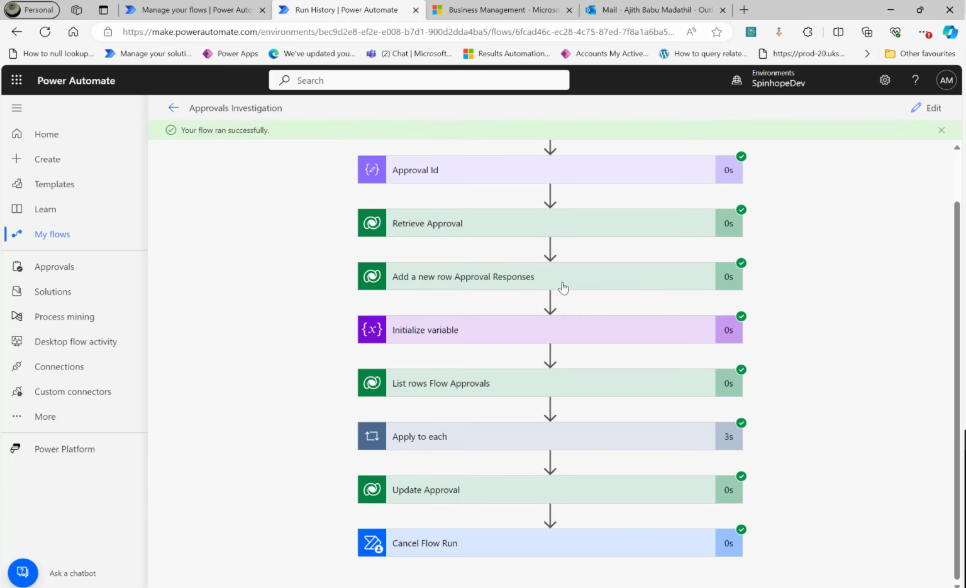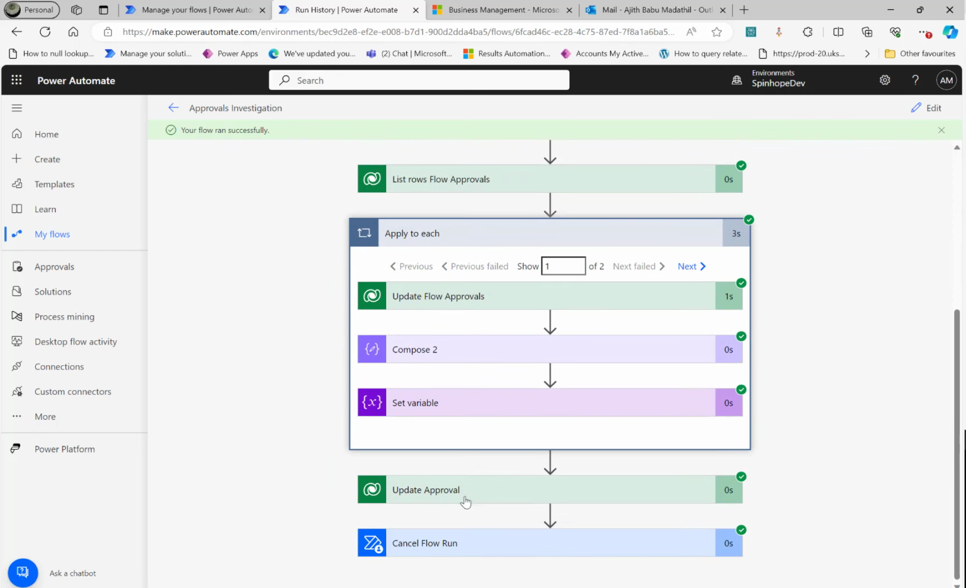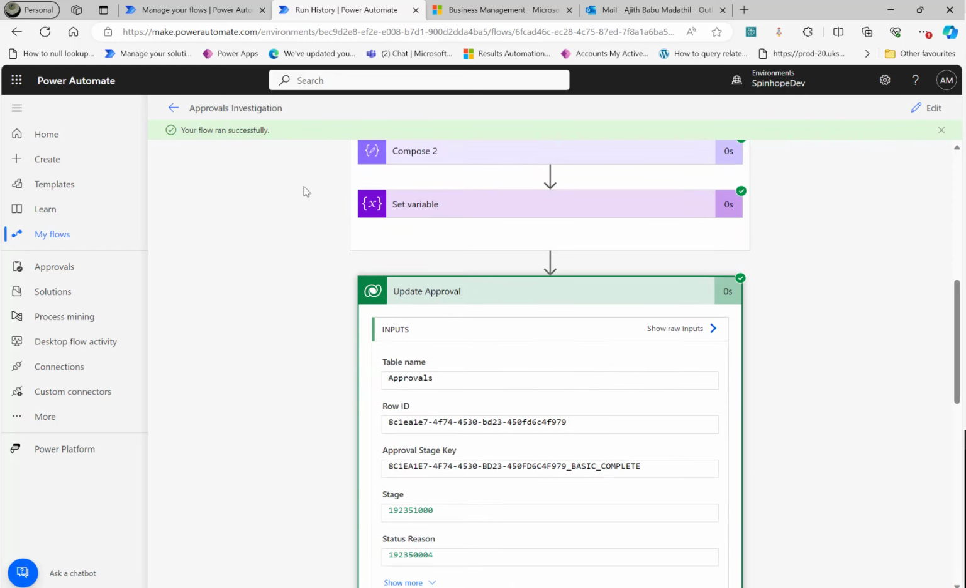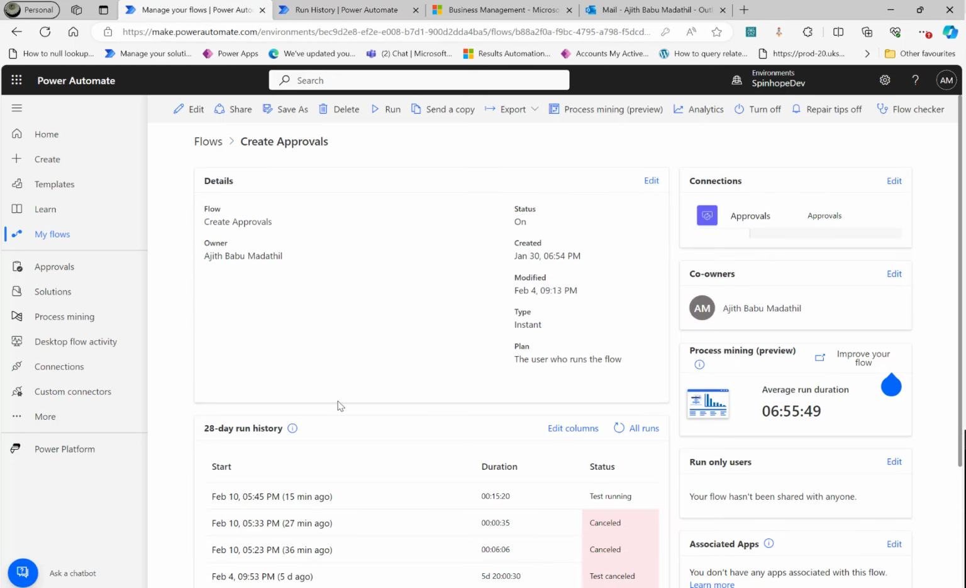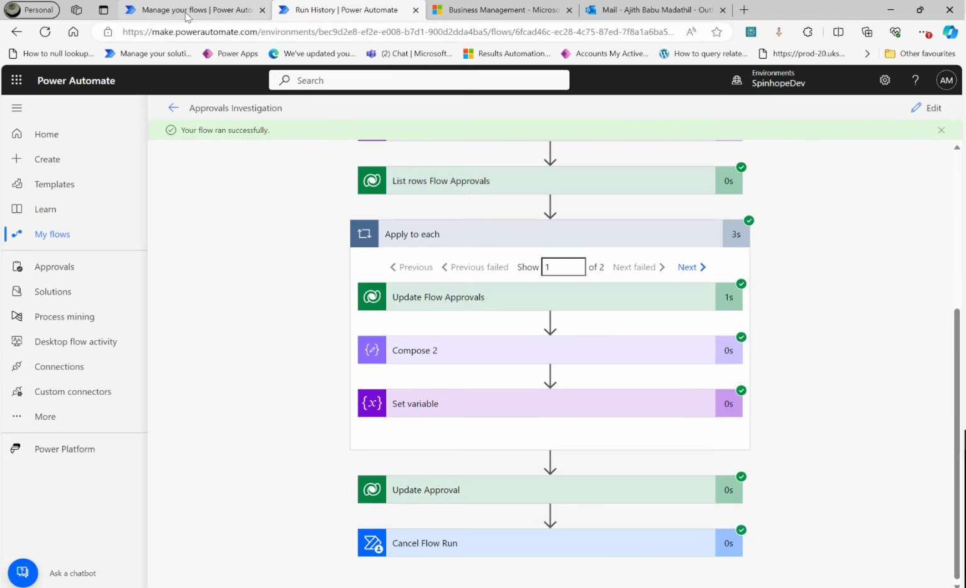It created the approval response. Then it's updating the flow approval table and the update approval. Okay, here we go. And what will happen with our email now, with this one now? So that's done. We've manually done the approvals. So what should happen now here?